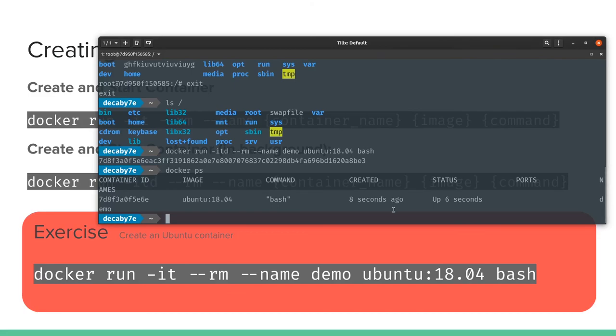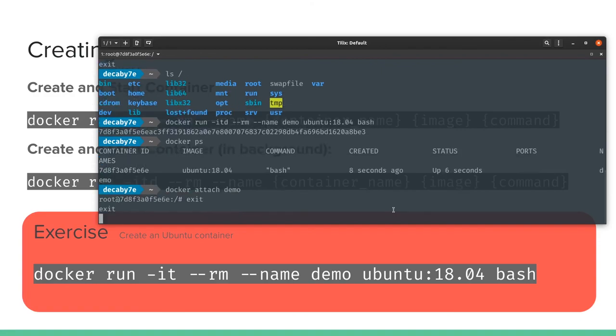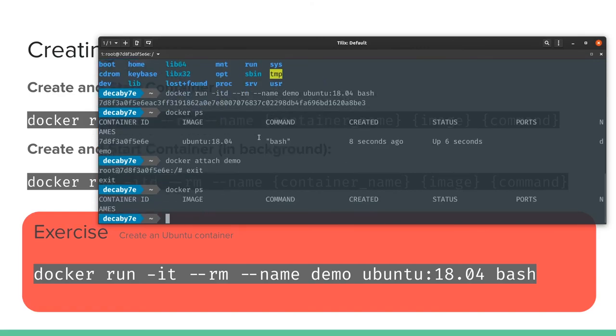If I want to then attach to this container, docker attach. It's that easy. So I'm attached to the container now. And then if I leave the container, I use the --rm flag up here. So that container, once I leave it, is gone. It's no longer with us.